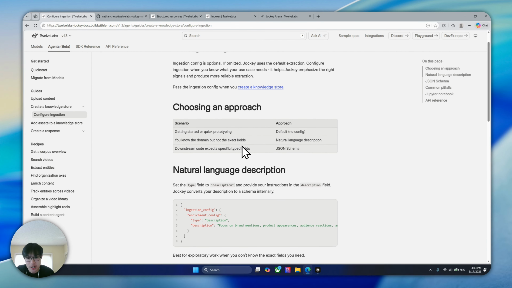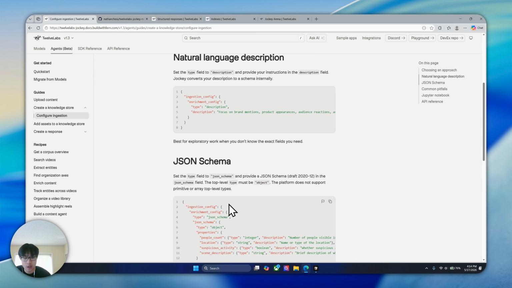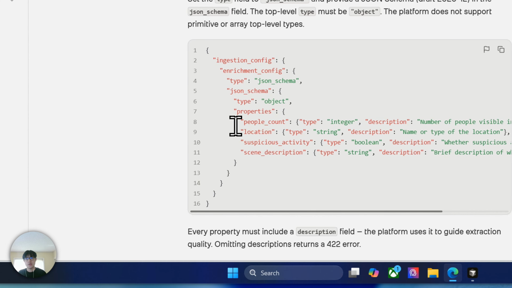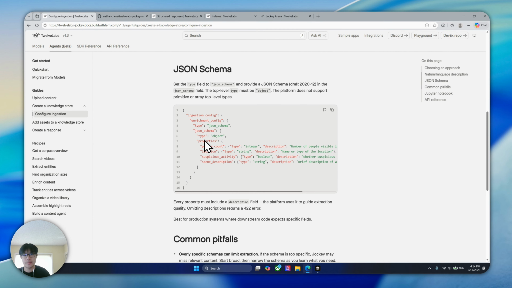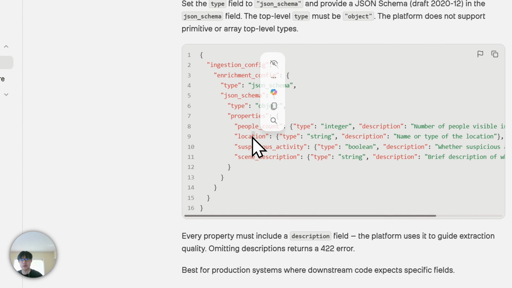But with this new Jockey model and this new enrichment configuration, you can set up your knowledge store to emphasize to the model beforehand what type of data to focus on. You can see in this one example, this specific knowledge store will focus on people count, location, suspicious activity, and scene description. You can already imagine this is super useful for things like security, but you can configure this for anything you'd want, whether that be video editing, entity tracking, or any agentic workflow.